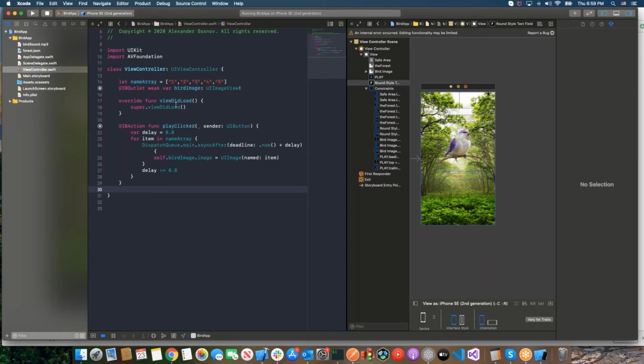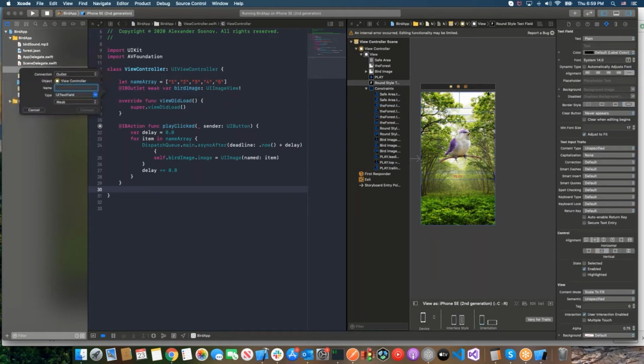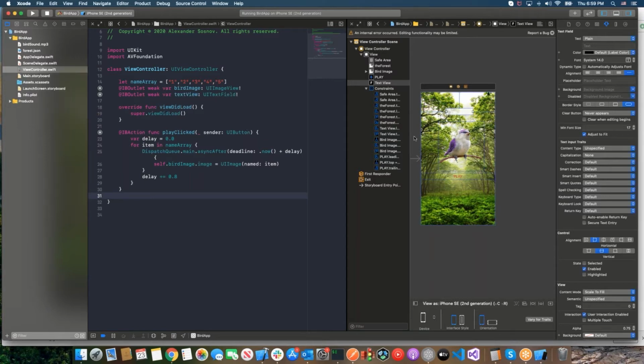All right, so we create an outlet to our text view. Then as we play, what I thought is that we will input an integer, a number, or if it's text, we'll give an alert that it's not correct. And then that's the amount of time the bird will sing, right? That's good.